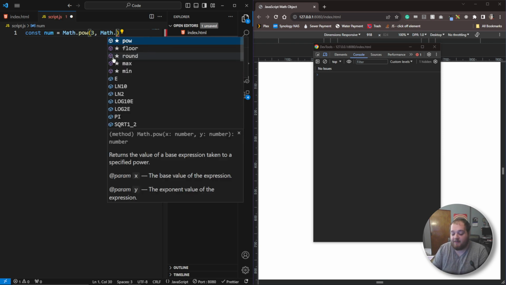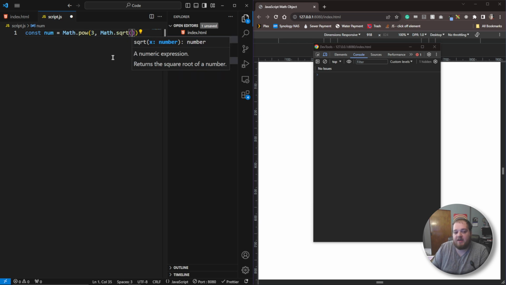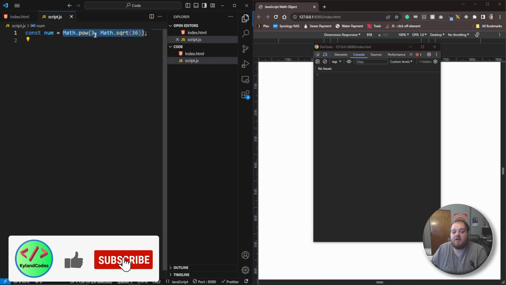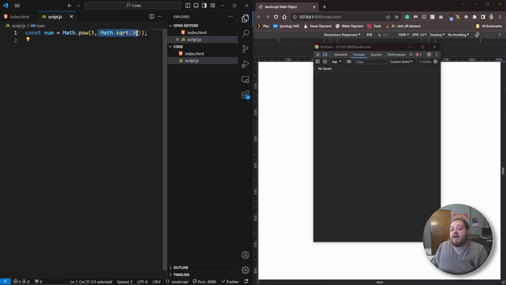So let's say Math.sqrt, and we're going to pass in the number, let's say 36. Now, whenever this evaluates, this is going to evaluate first, and then it's going to get to this portion where it sees this other method, and it's going to need the result of that method before it can finish the result of the Math.pow method.